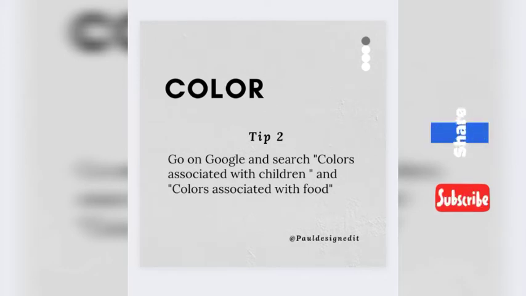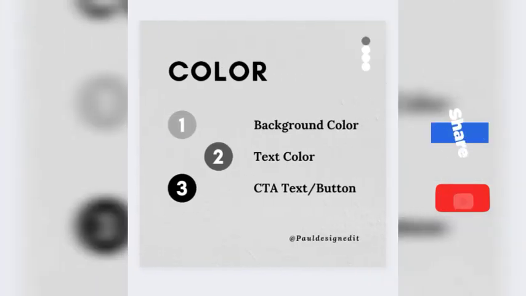Now I want you to do something, which is the third thing, and it says pick out three colors. Yeah, pick out three colors out of the whole color list. 1, the background color. 2, the text color. 3, call to action text or button. Now, the first one is the background color. It should never drag attention from the actual design. It could be a very light color that doesn't irritate the eyes.